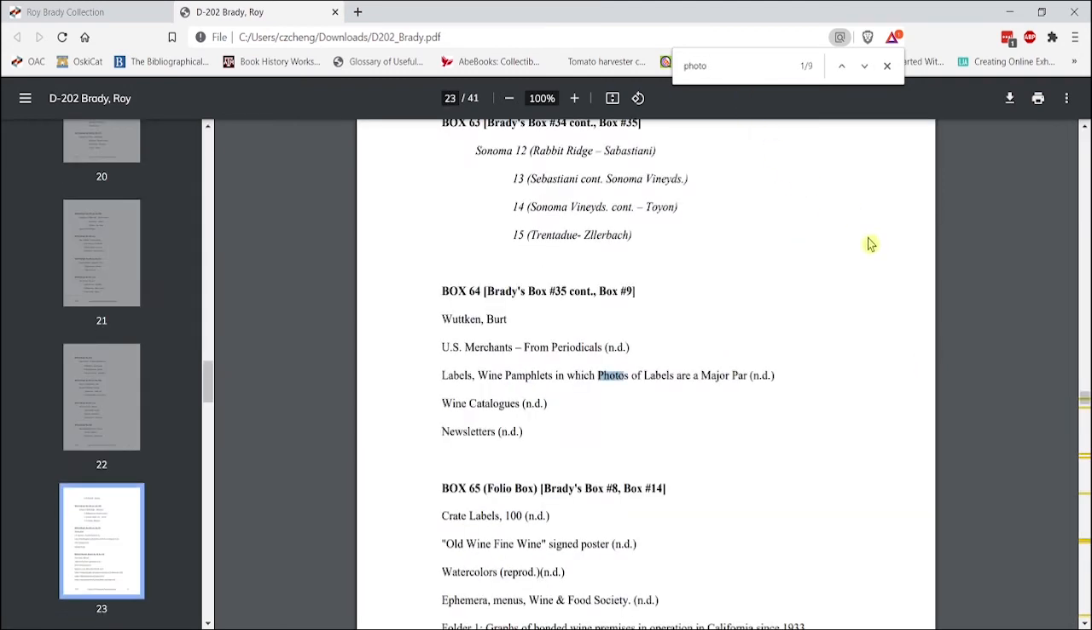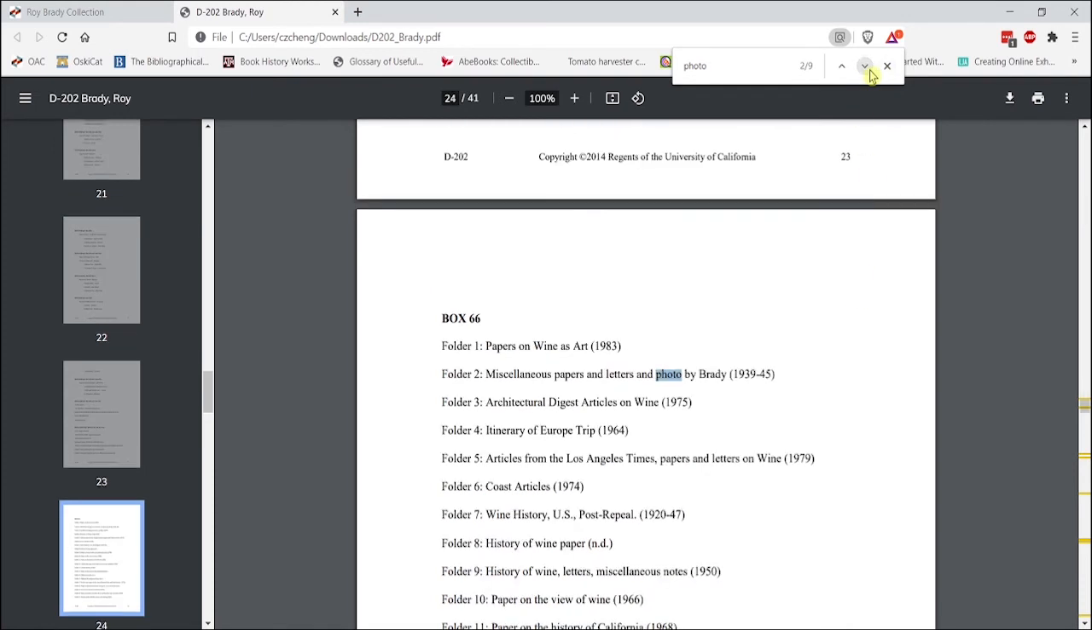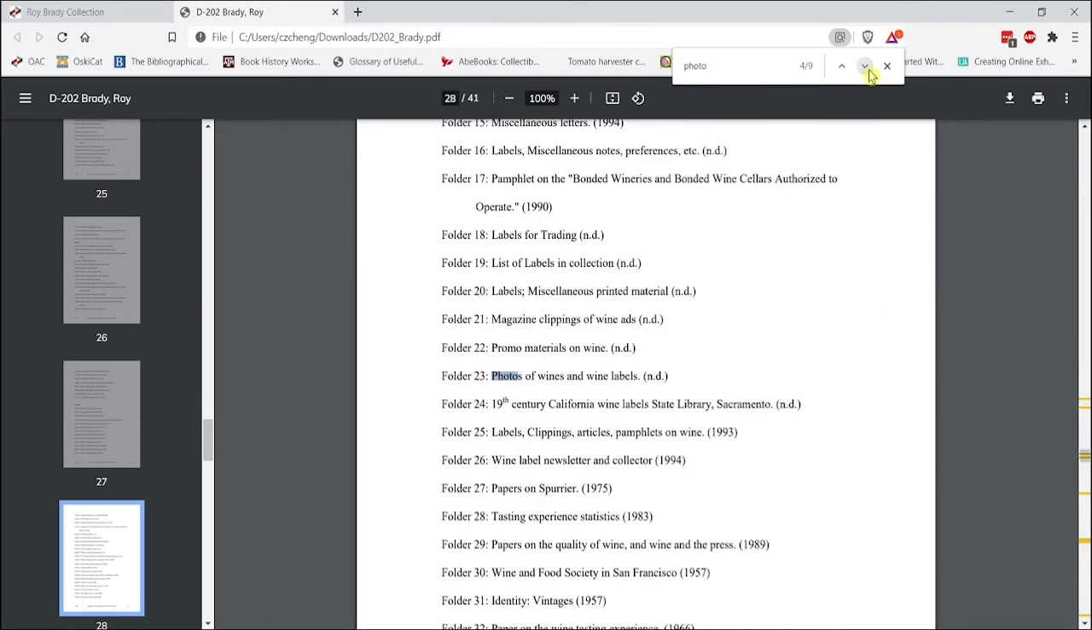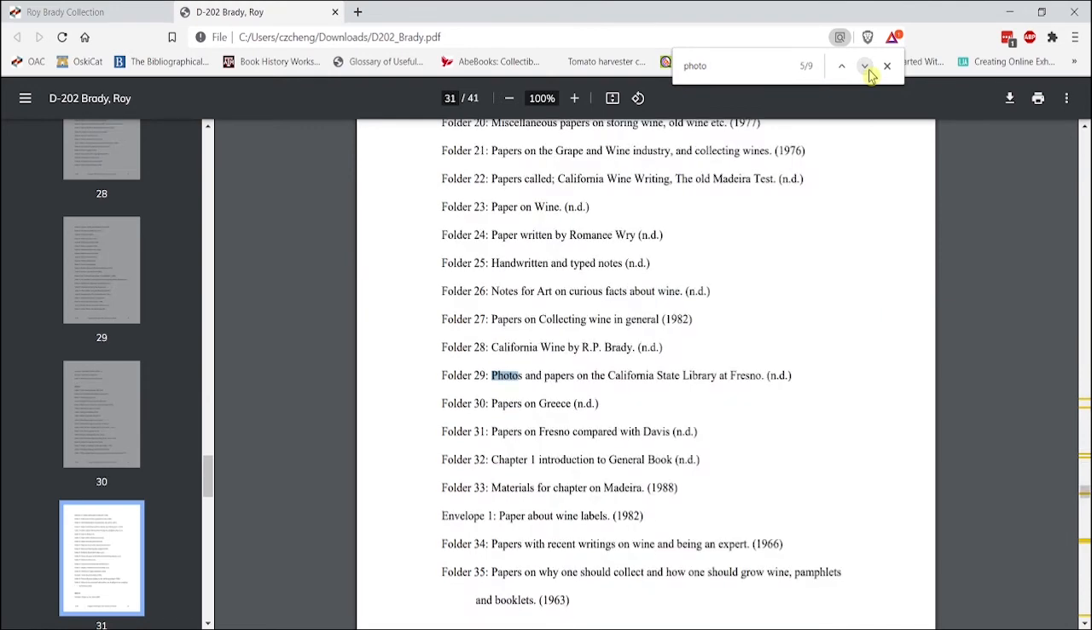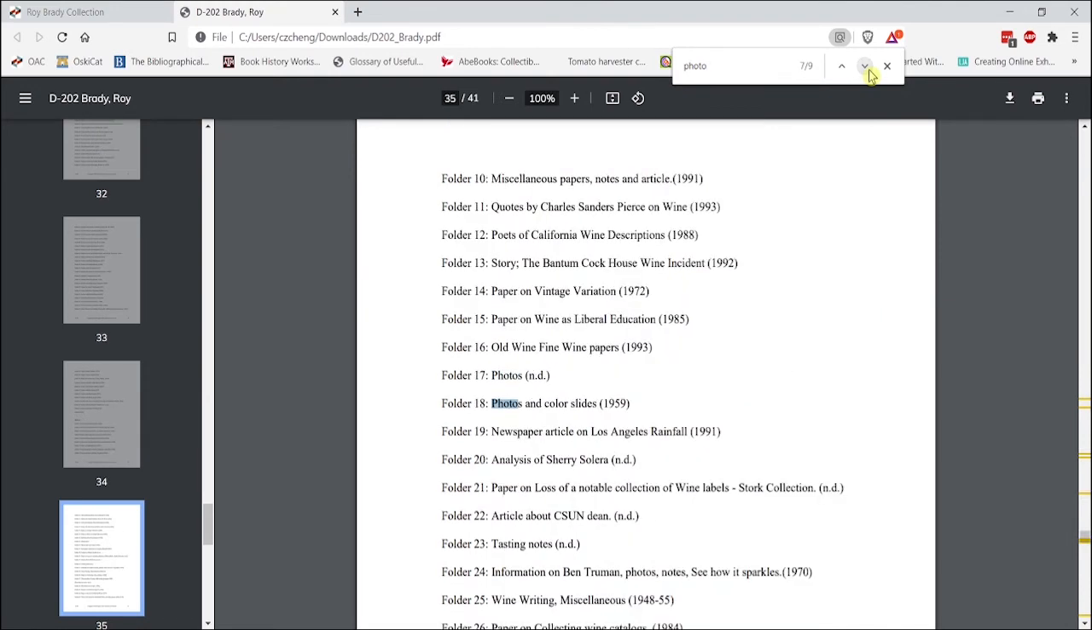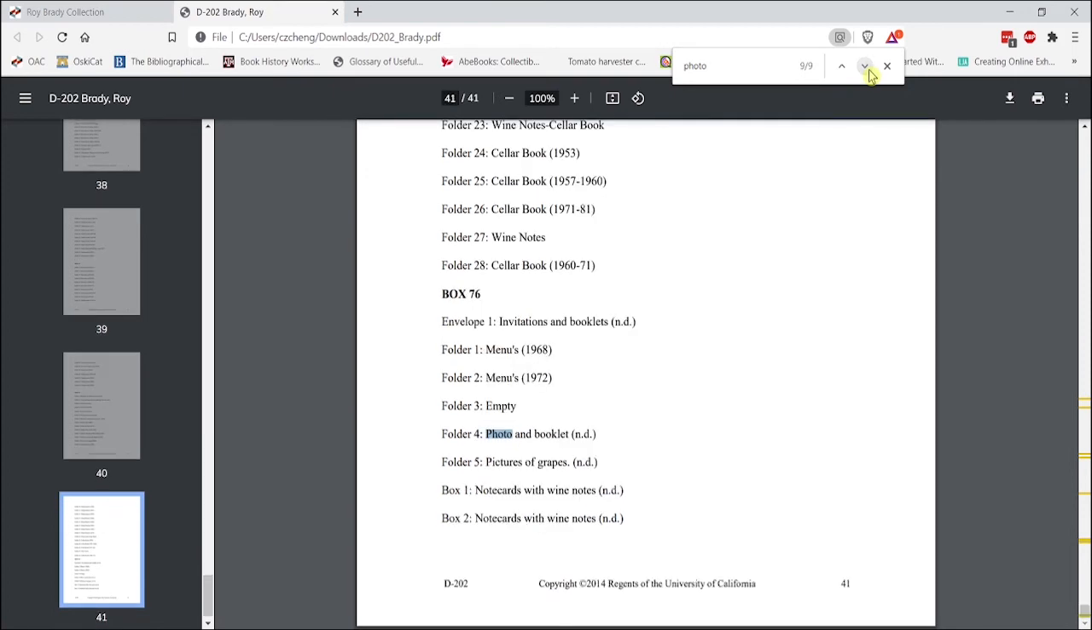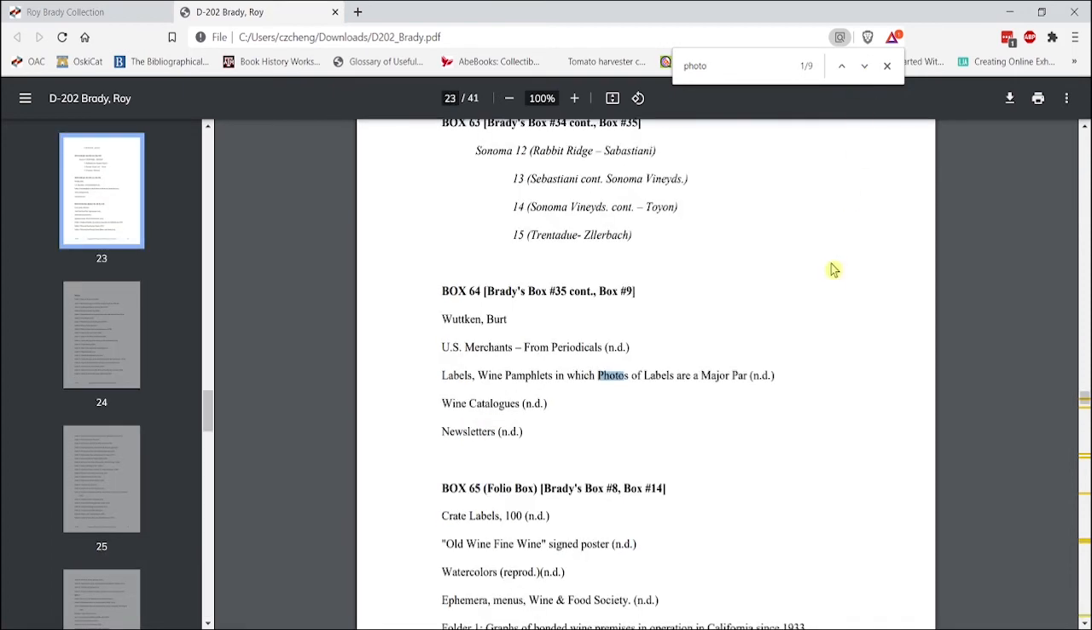Doing this, I see that there are 9 results using photo, which are listed in boxes 64, 66, 68, 69, 71, and 76. I will be submitting 6 requests for 6 boxes. Remember, 1 request per box.